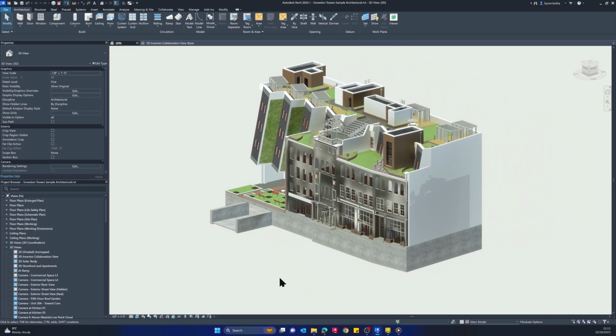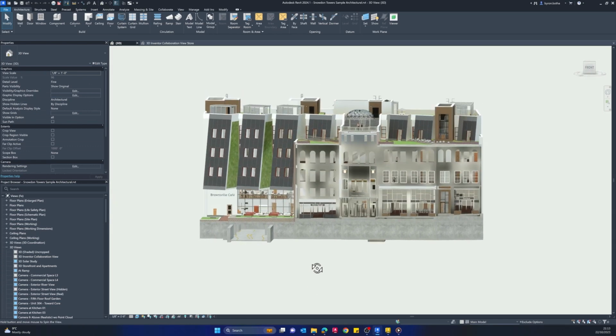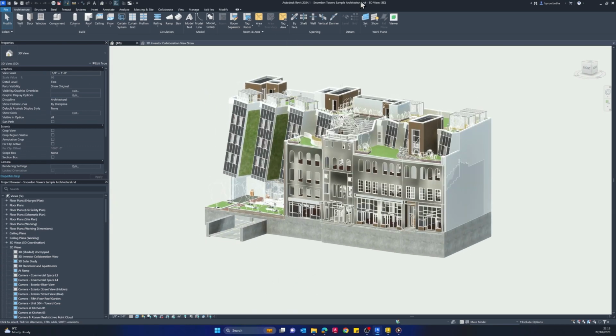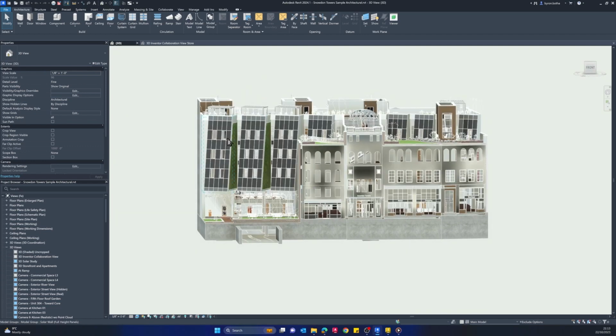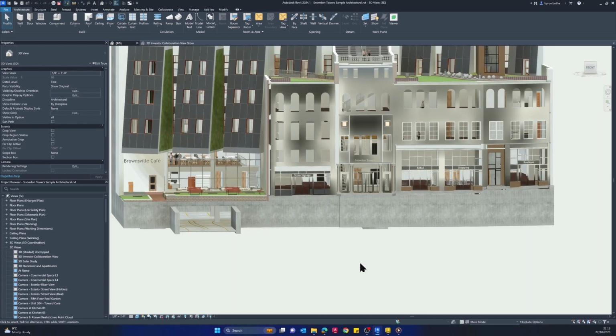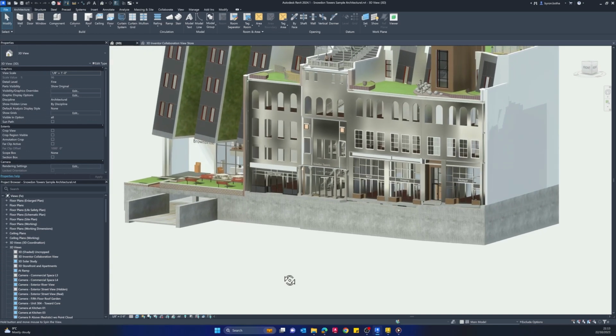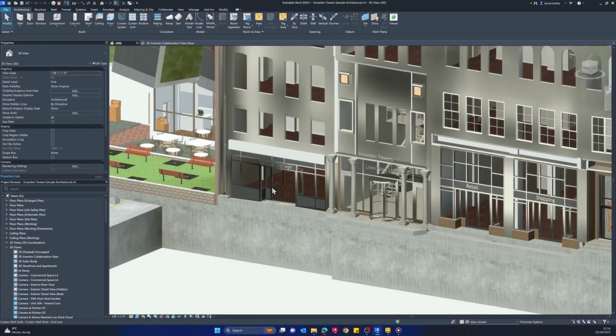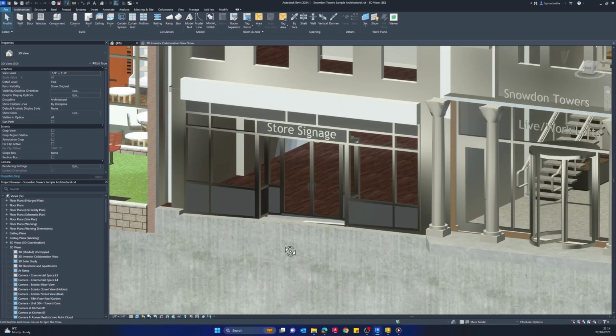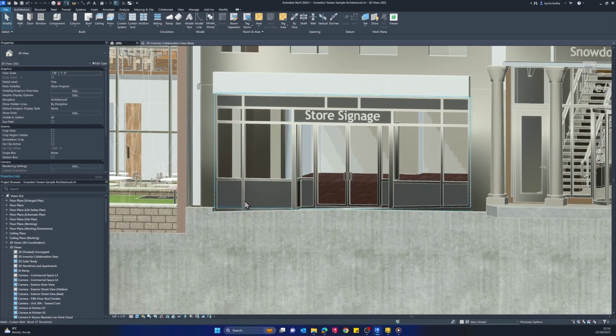So I've just got the sample model open for Revit 2024. It's this Snowdon Towers sample architectural model that has some residential flats along with a cafe and then some storefronts in it as well. And then what we're going to be looking at is this little store over here. We'll be fitting out this floor or this store in Inventor using our Inventor data.